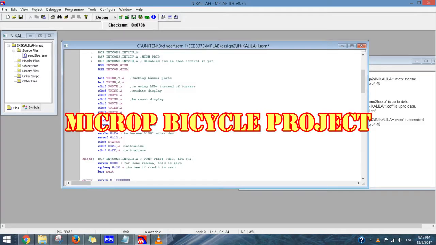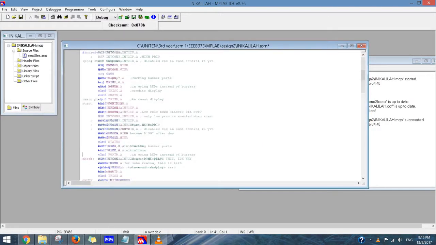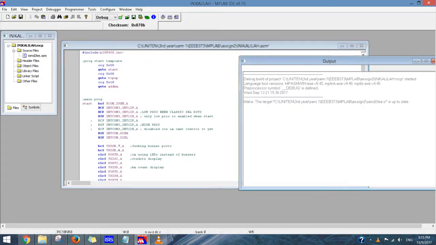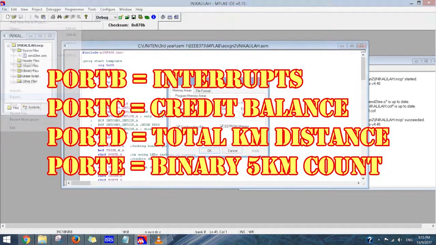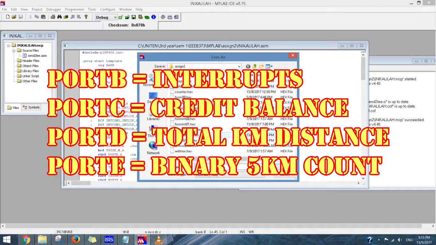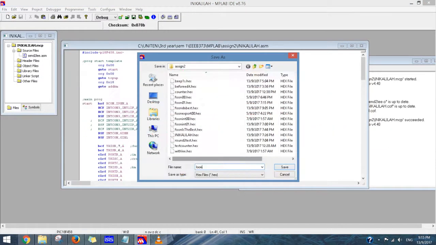This is a short presentation for the MICROP project. First of all, we have a look at the code. This code is set up so that it's all configured the ports. We are using port B, port C, port D, and port E as well. And we are using an interrupt as well, a low priority interrupt.